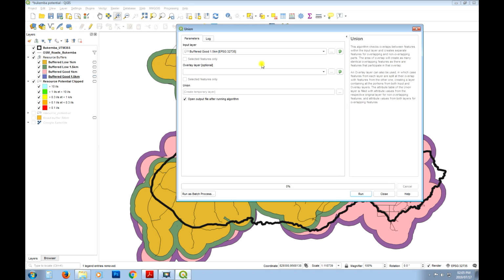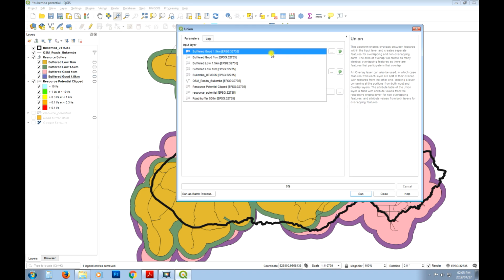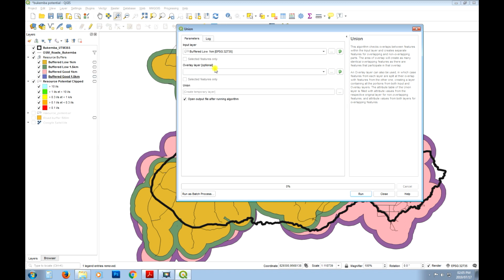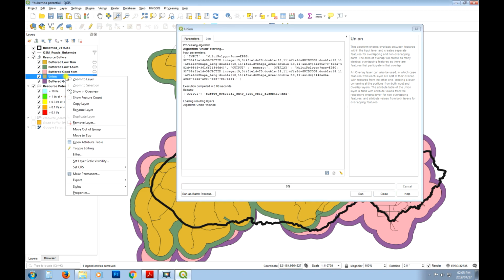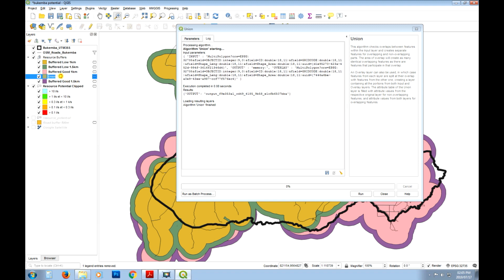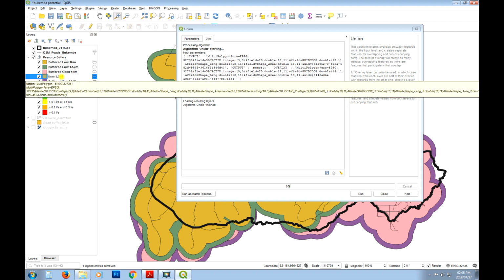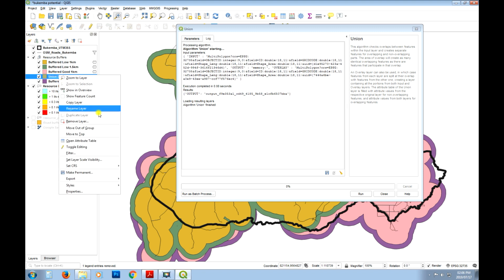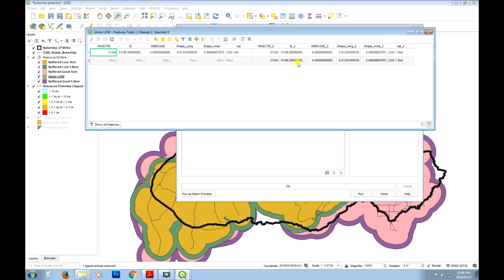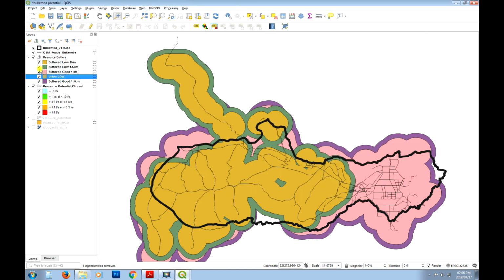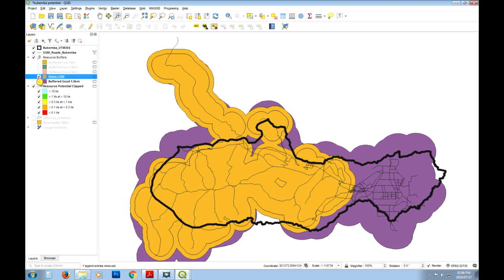So we're going to start off with union, and we're going to choose the smaller buffer of the low yield first. So the input layer is that, and then the low further buffer distance. So it's going to be a temporary layer again. And union, let's just rename this union low. If we have a look at the attribute table, okay, I'm just going to turn this off, turn those off, and this off, turn everything off actually.